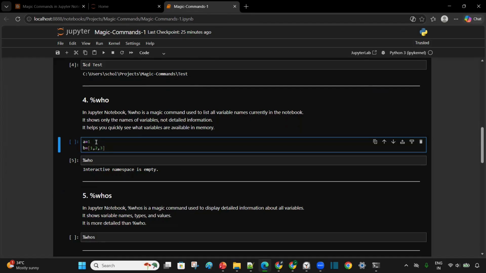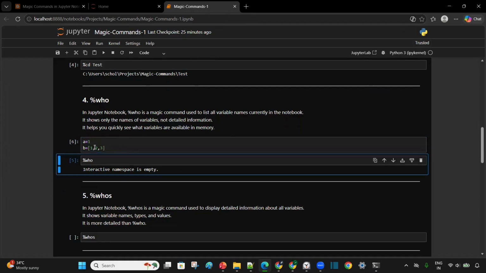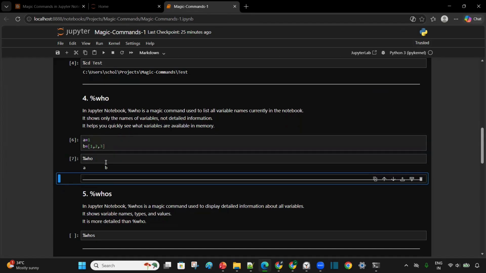Now let's run the command a equal to b equal to the list. I'm running this and creating the variables a and b. Now if you run the command %who, you will get the list of the variables that are present in this notebook. Now you can see the variables a and b which we created.